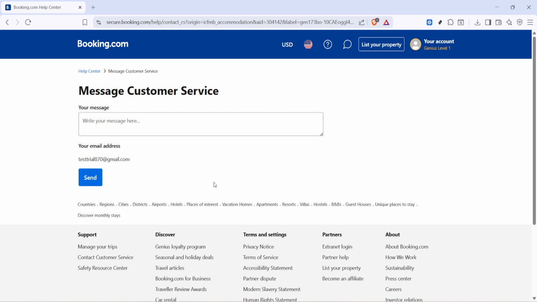In the message box, type your request clearly and politely. Include your reservation number, the dates, the property name, and a short summary of what happened. If you believe you're entitled to a refund under the policy, mention the specific policy language or the cancellation terms you saw on your confirmation.